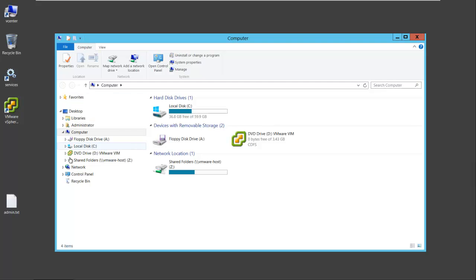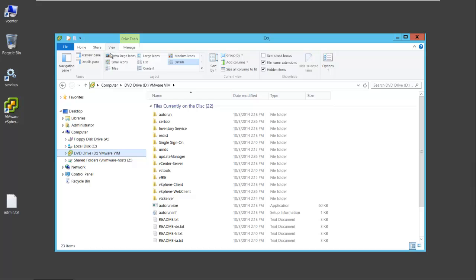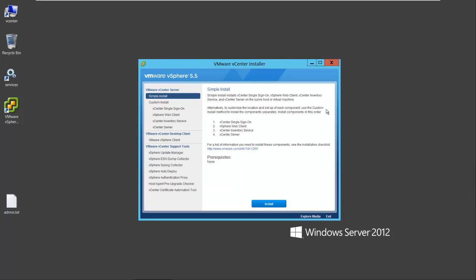Now, in order to install vCenter Server, you can go to your vCenter Server CD, select Auto Run, and this will open up the installer window here. And you can see here VMware vCenter Server. There's a couple of different ways you can do this install. You can do a simple install, which will install all of the components on a single machine. Or you can do a custom install.